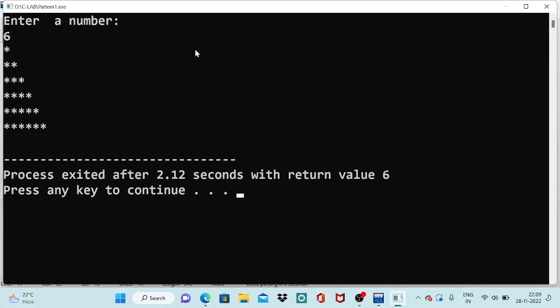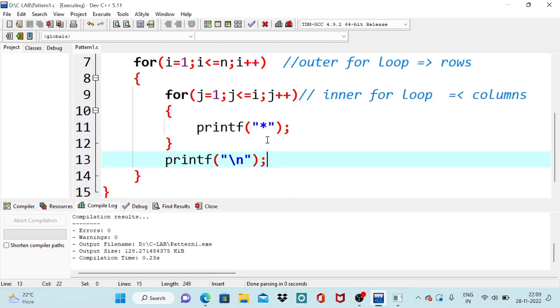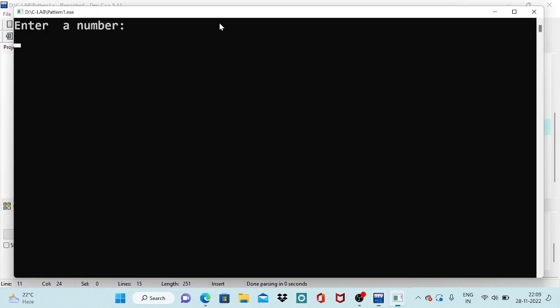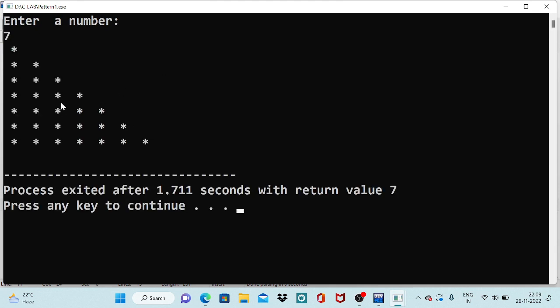So if I enter 6, row 1 prints 1 star, row 2 prints 2 stars, row 3 prints 3 stars, 4 stars, 5 stars, and 6 stars. Okay, if you want to increase the space between the stars, if you maintain space here inside the double quotes, that will take effect at the time of running our application. You can see we can separate them by maintaining one character space between neighboring stars.